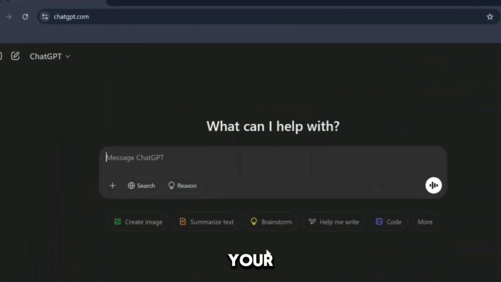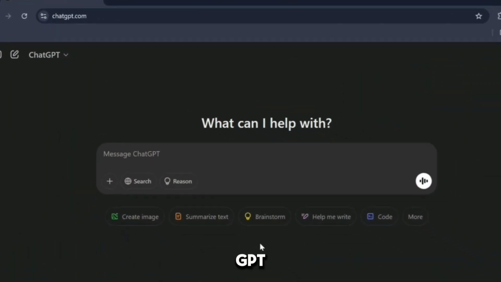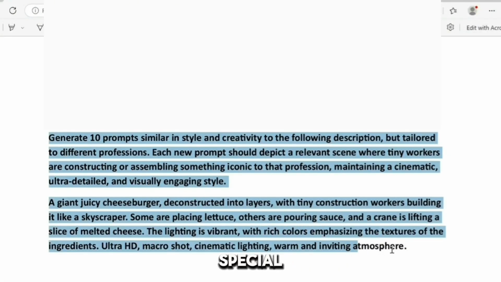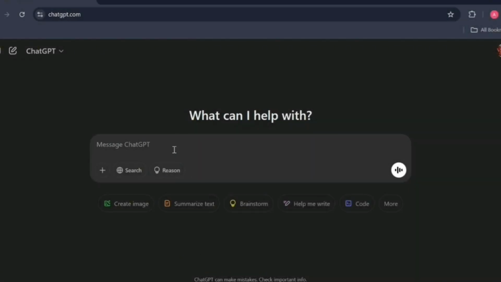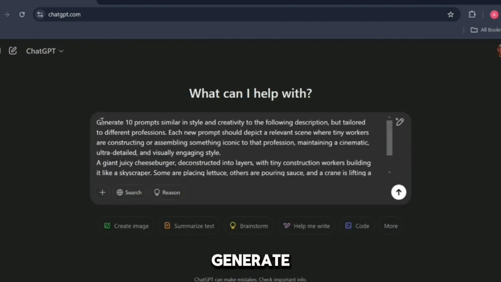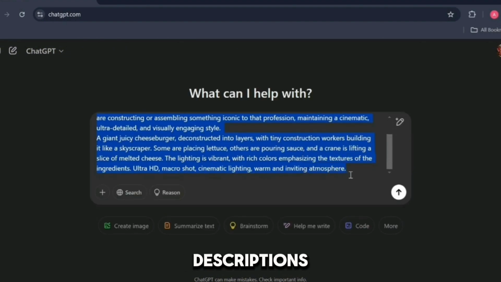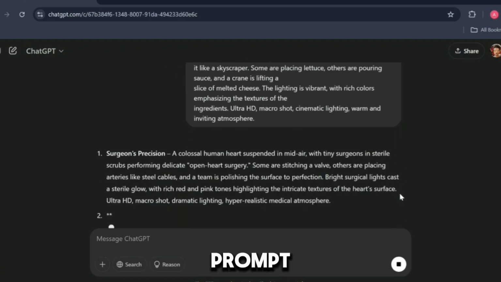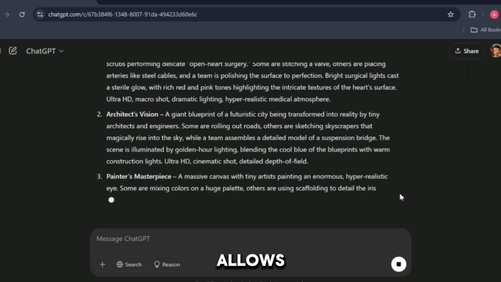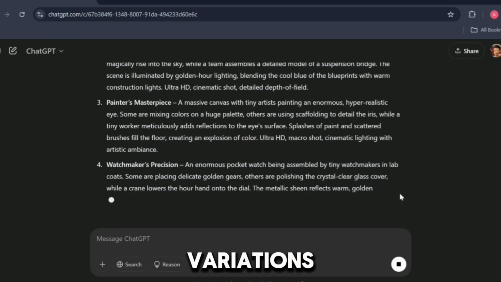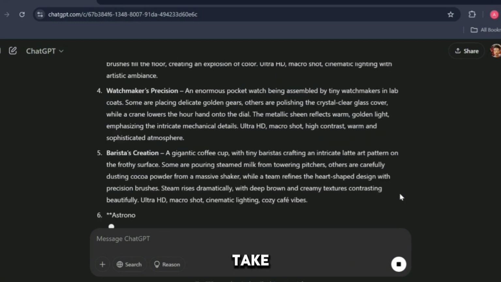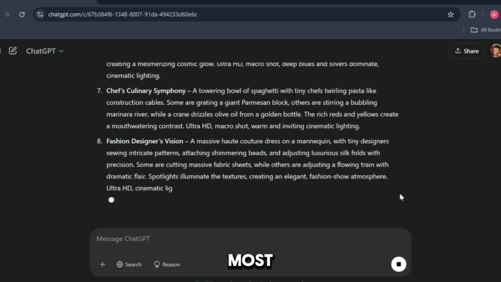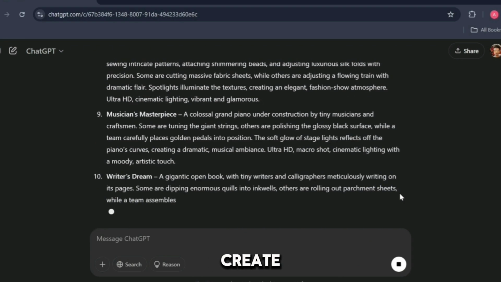To get started, you need an image prompt that will generate the perfect AI image for your video. Open your browser and go to ChatGPT. Once you're in, head over to the chat section and paste the special prompt I've shared in the description. This prompt is designed to generate multiple high-quality image descriptions tailored for AI image creation. After pasting the prompt, click on the option that allows ChatGPT to generate different variations for you. Take a moment to browse through the responses and pick the one that resonates the most with the type of video you want to create.